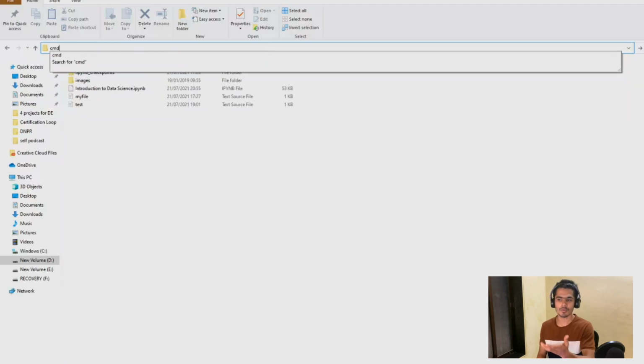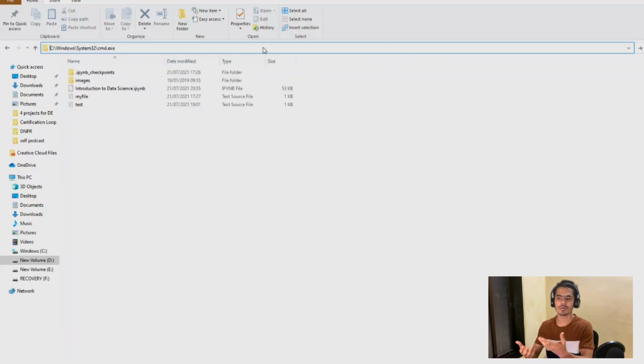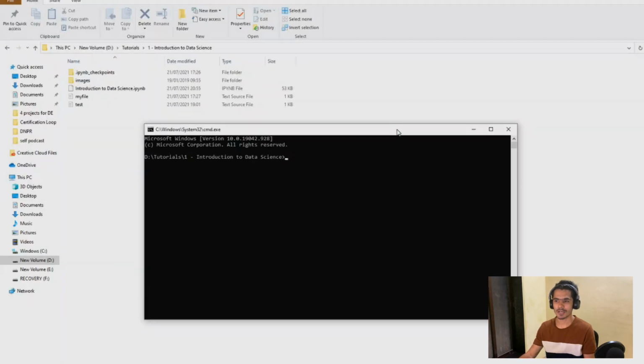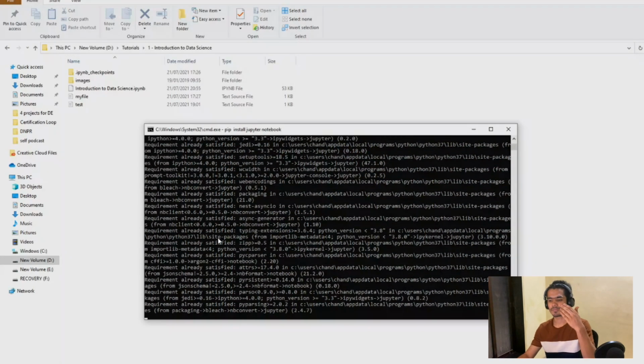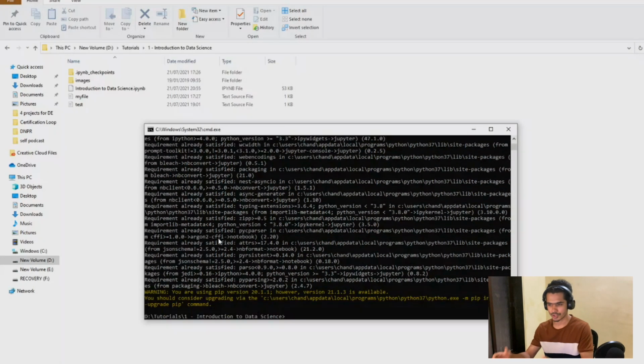When I provide you this IPython notebook, make sure that when you download it, you go to that folder and run cmd. If you don't have Jupyter Notebook installed, you can write pip install jupyter notebook and click enter, and it will install Jupyter Notebook. I already have it installed, so it just tells me the requirements are all already satisfied. If you don't have Jupyter Notebook, then it will install from the start.